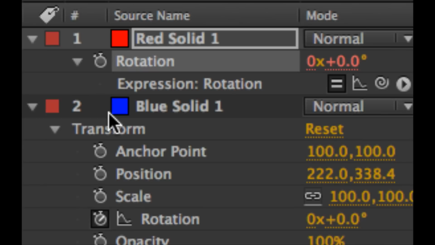So hold down your Option key and then click on the stopwatch. On the PC, what is it? It's the Alt key on the PC. And you're doing it on the channel of the layer you want to influence, right? You got it.